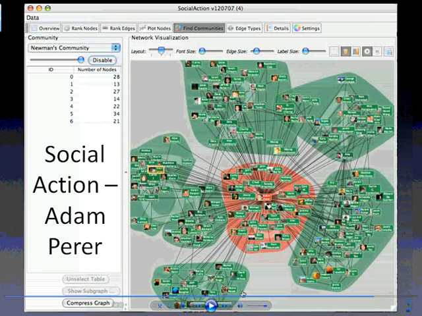And here you can see the Social Action tool, which is also available for download. The key feature here is these convex hulls, these ways of grouping sets of nodes together. We seek to add this kind of a feature for the exploration of graphs in our tool as well.